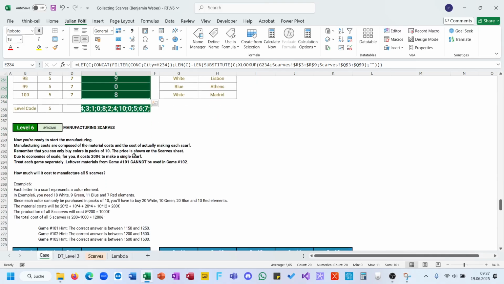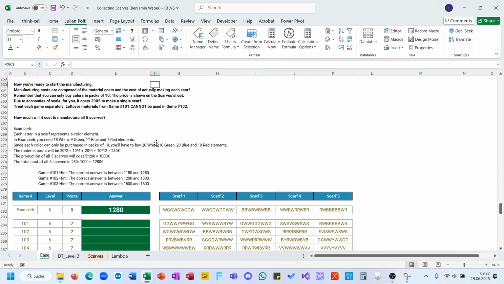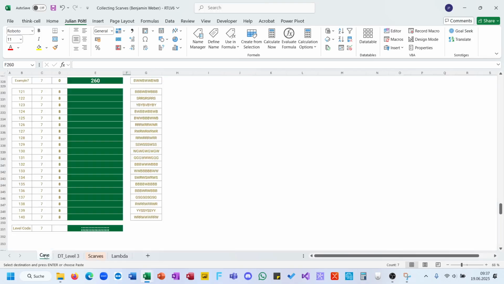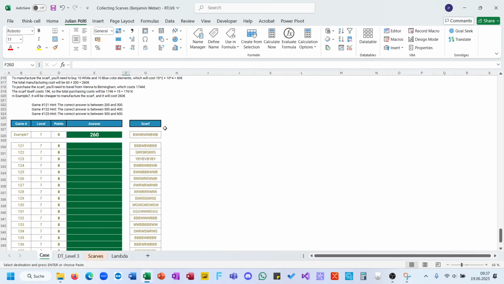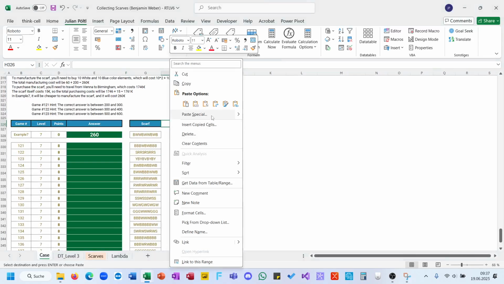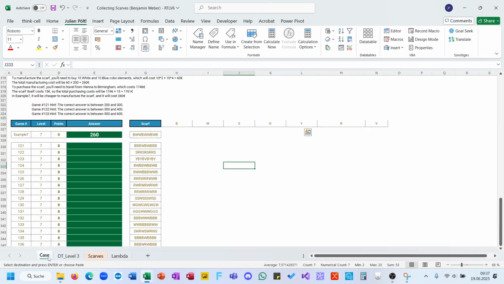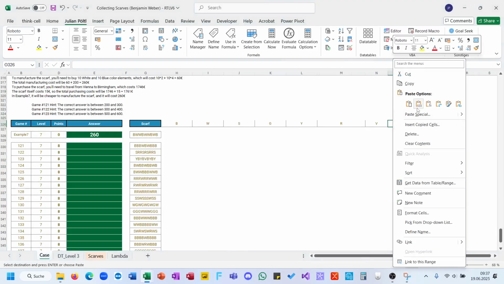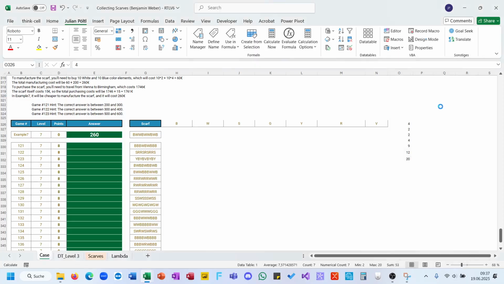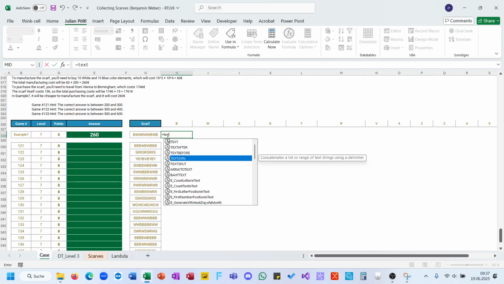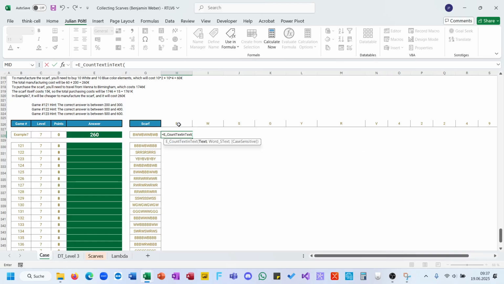Should be fine. Done. Level 6, manufacturing scarves. Therefore I copied where we are. Here we are. I copied this stuff in, as well as the cost per element. Transpose. Yeah, here we go. And then I counted in this text.